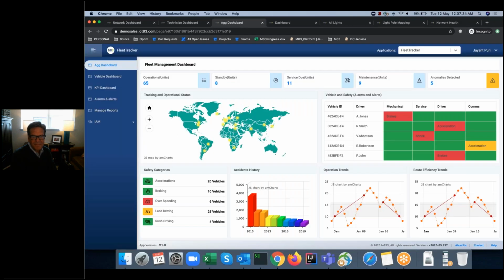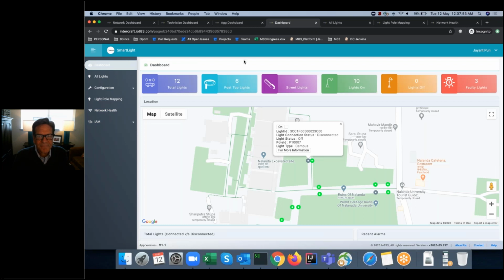This is another application which deals with fleet tracking. So again, that's kind of an asset management, but in a very specialized vertical which handles fleet management. I'm trying to show the variety and the richness of the applications that can be created on top of this platform. Traditionally, these applications are not very simple. They are quite rich applications. So this is another application.